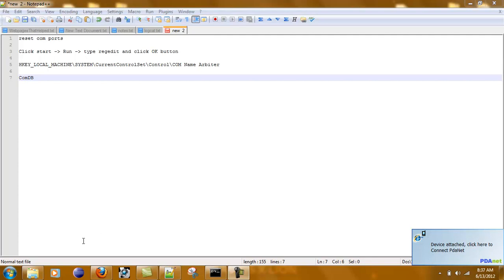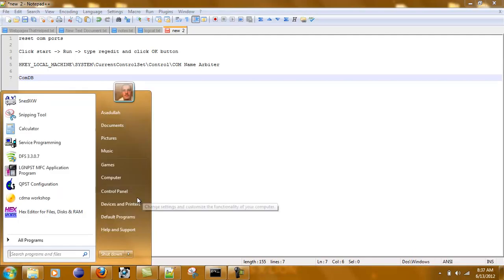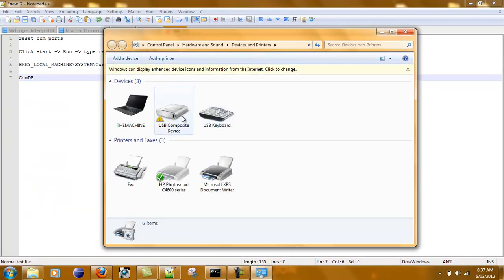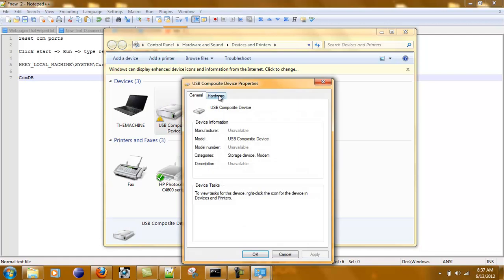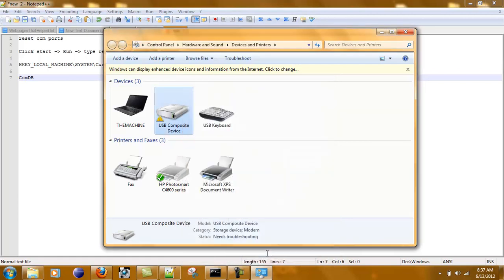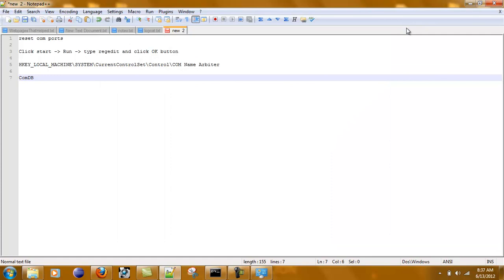Now, we go to devices and printers, and you'll notice that we got our USB composite device, and this is taking up COM number 5. Well, I've got up to like 33 the other day, or 33 or 35, I don't want to exaggerate, but what do you do about that? How do you fix that? Well, it's pretty simple actually.